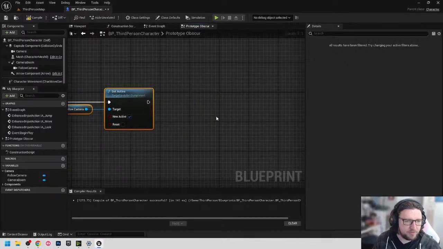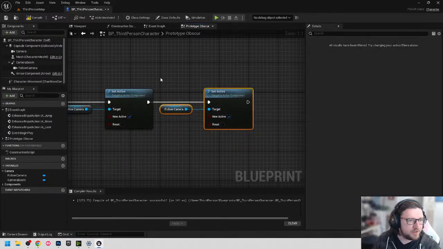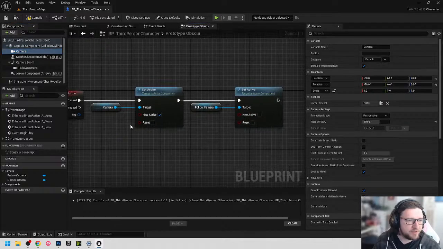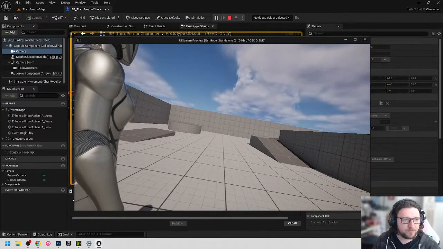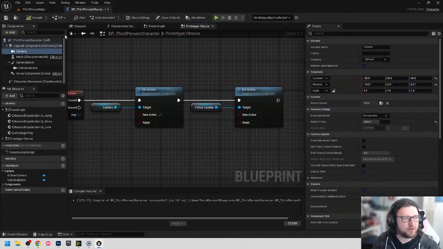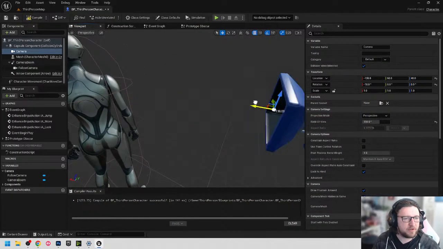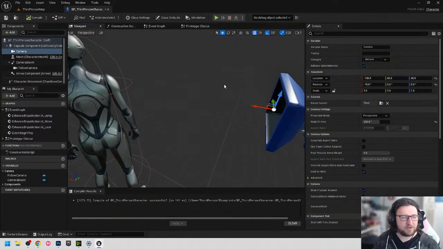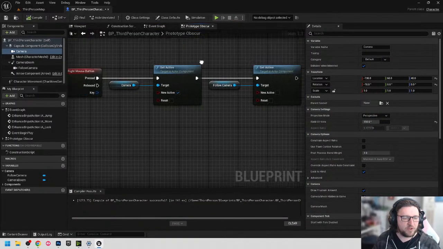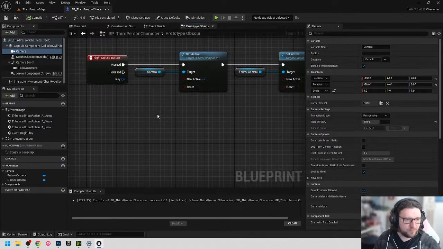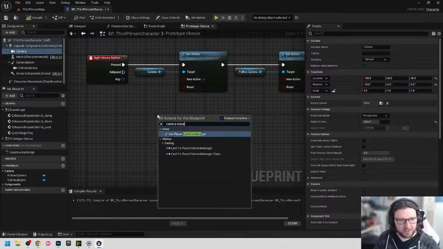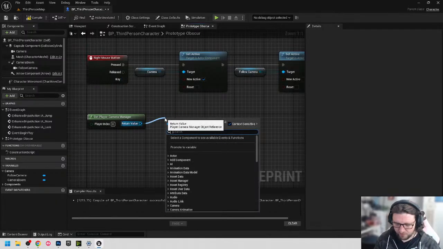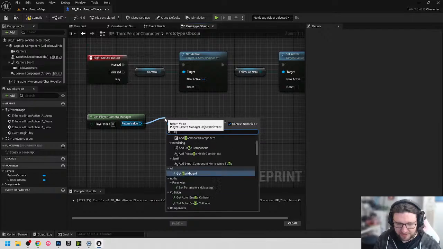So I want this one to be active and the other one to be inactive. Let's try that now. Cool. So obviously the camera's a little bit close. So let's go play with that. Just move it back. That's cool. And as we press that, we'll get something a little bit different. What we actually want to do though is we want to get the camera manager in Unreal's case, which is just going to be the first player camera. And we want to blend.